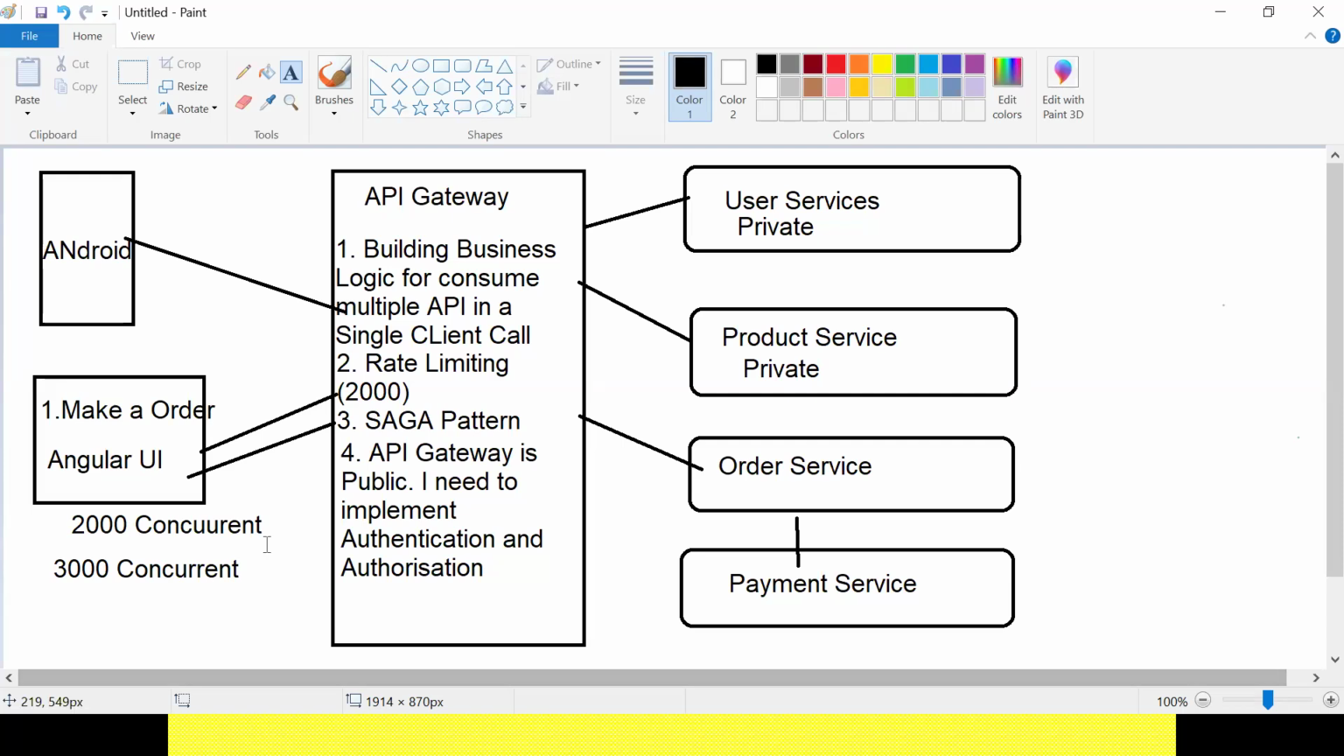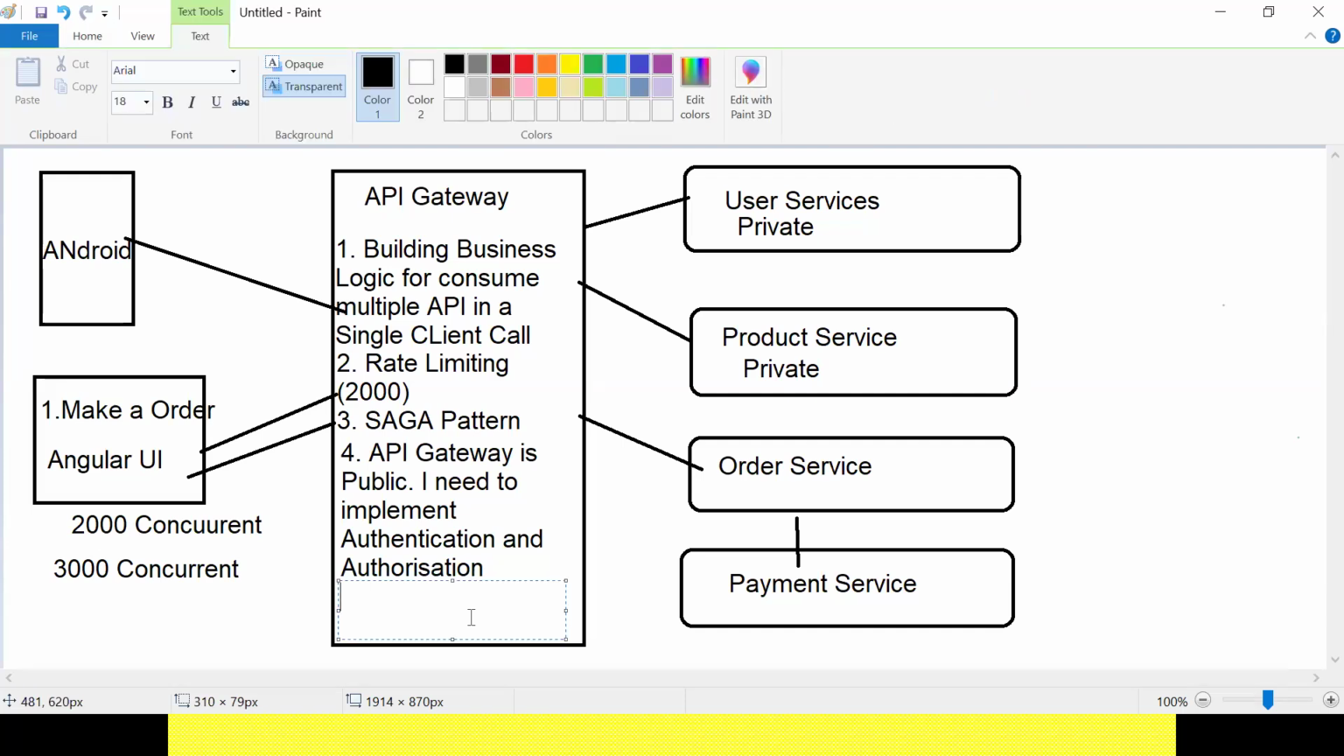So can I say the fifth point is: maintain cache of master data. Is it correct? Yes. Maintain cache of master data.